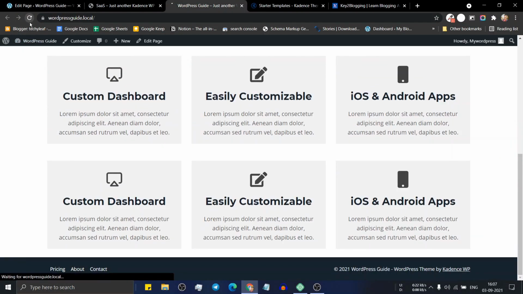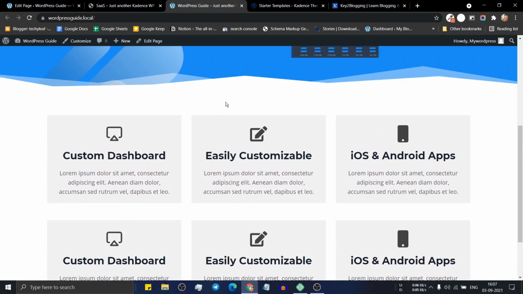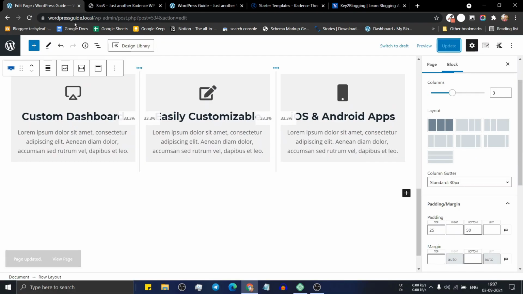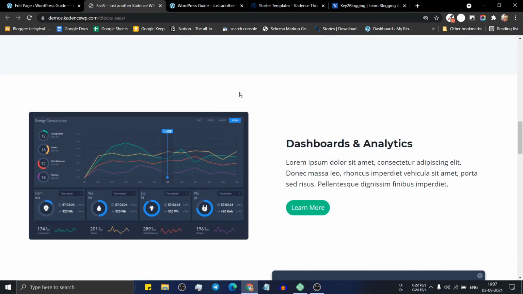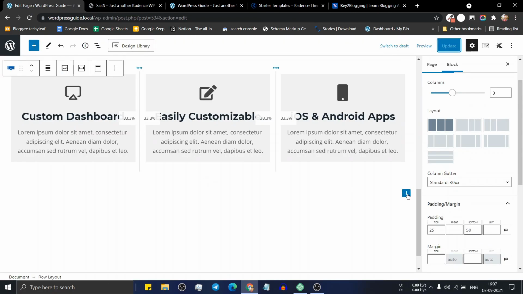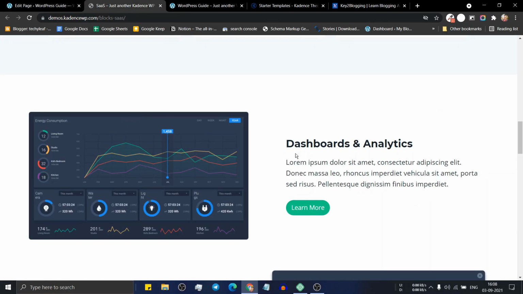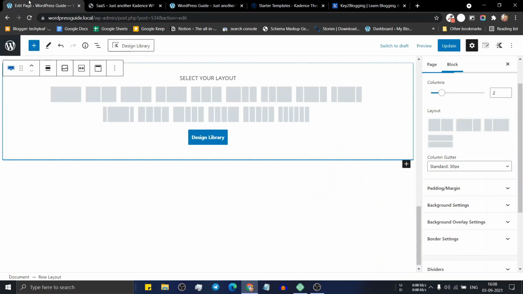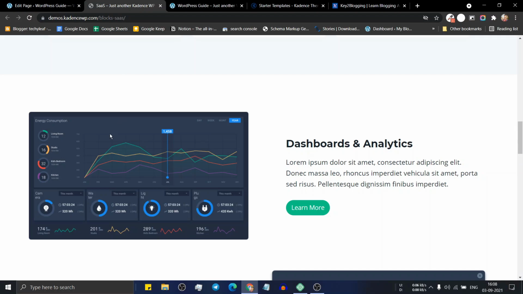Now let's update this. Now refresh this page. As you can see, there is a margin at the top and bottom. Now let's add another section. So there is a section like this. So let's go to the edit page, and here I will select a row layout, and here I will add a 2 section in this row layout. So one is for image and this, and second is for the text. So let me just select 2 by 2, and here I will add a image first.